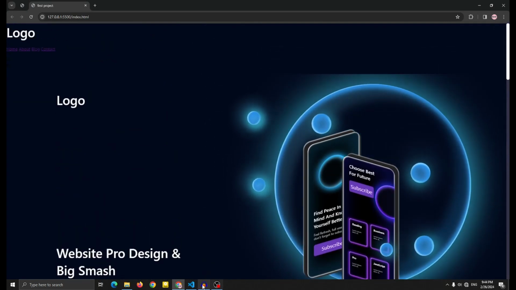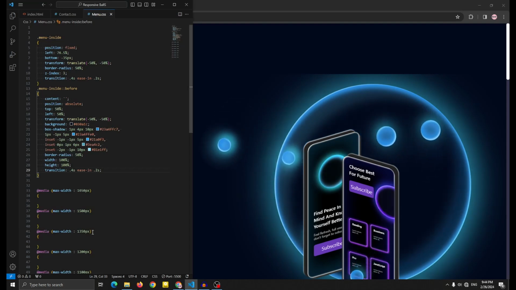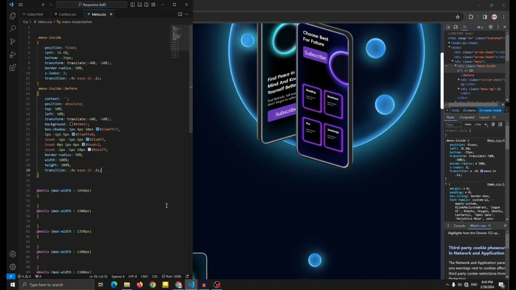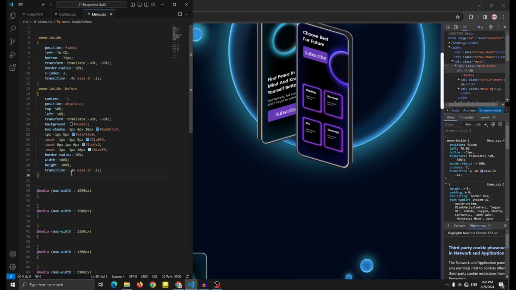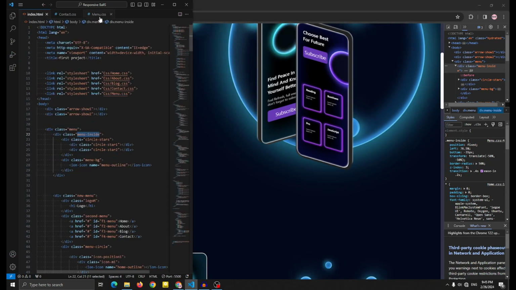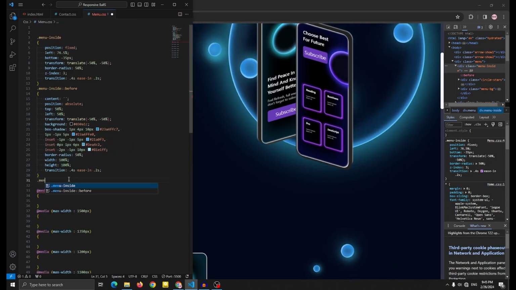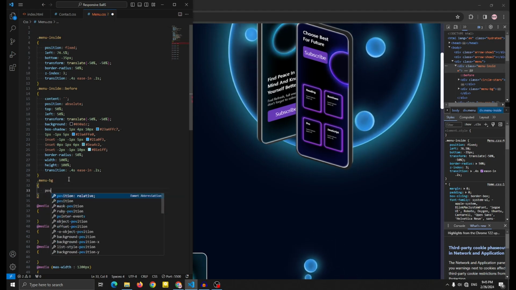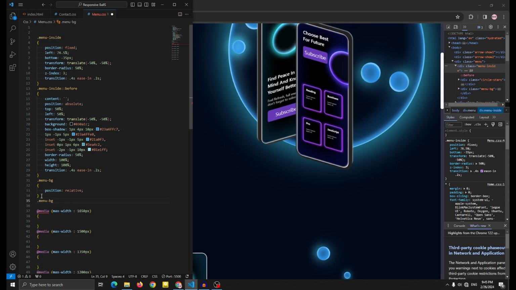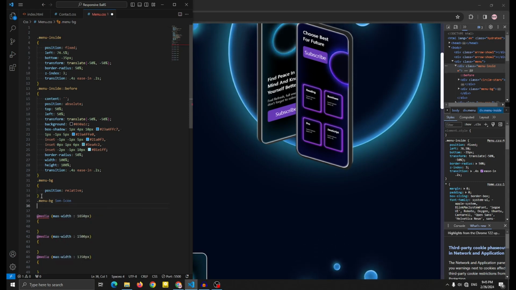Yeah, we need to just add the position for this. So let's continue, guys. You know what, let me just style the ion icon. So I think we name it menu bg. Okay, let me just add the first menu bg position relative, just style it. So menu bg ion icon. Then we go for the after.